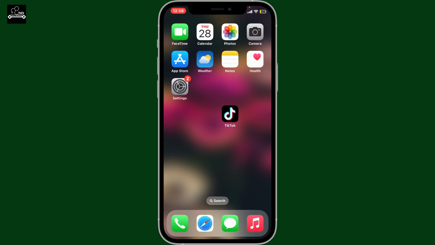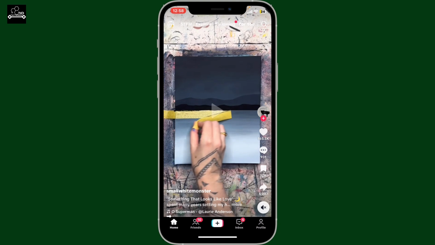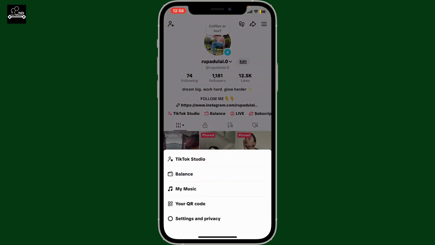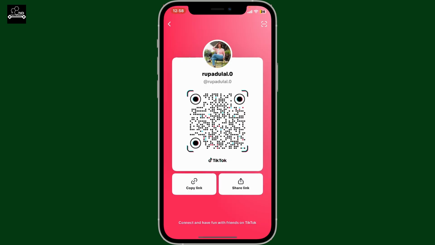make a significant difference. First of all, in order to find your TikTok QR code, open the TikTok app on your device and log in. Once you're logged into your account, tap on your profile icon at the bottom right corner. From your profile page, click on the three horizontal menu button at the top right. In the pop-up, click on Your QR Code. Now your QR code will be displayed on the screen.